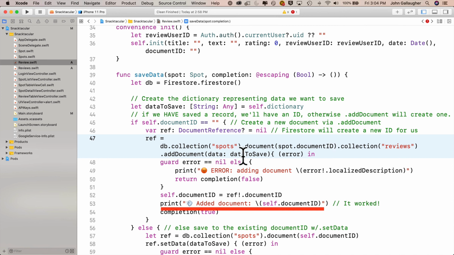And we don't really have to update this print statement down here. It's just a console message to the developer that confirms that things are working okay. But why don't we go ahead anyway and add to spot, string interpolation, and inside that spot.documentID.